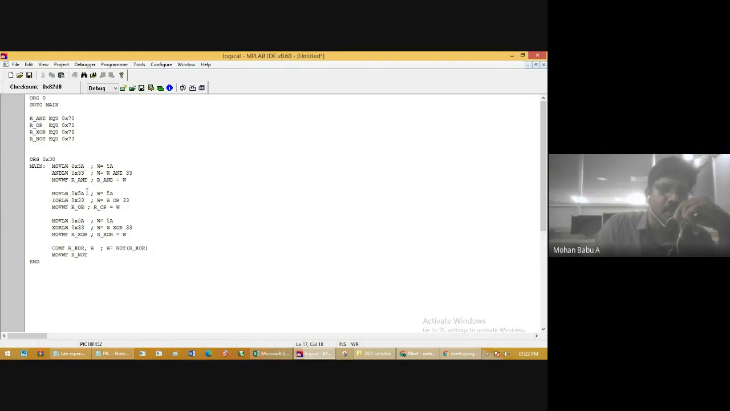What is the first value? 5a. Second value 33. These two instructions will perform a logical OR of the value 5a with the value 33. After performing the logical OR operation, the result is stored in the register R underscore OR. What is the location? 0x71. This is the location where the result is stored after performing logical OR with 5a and 33.